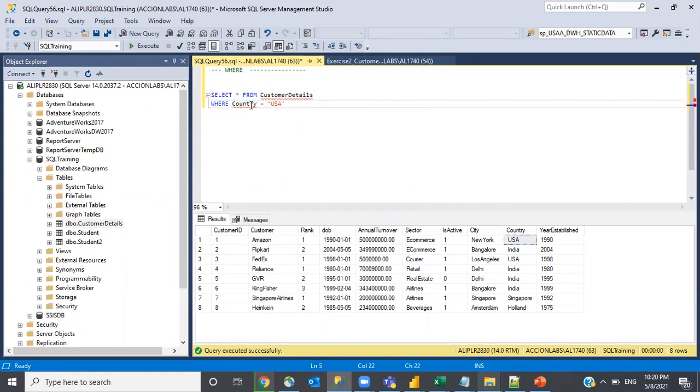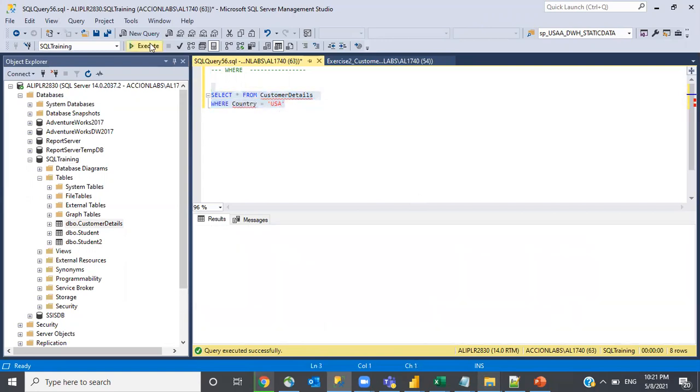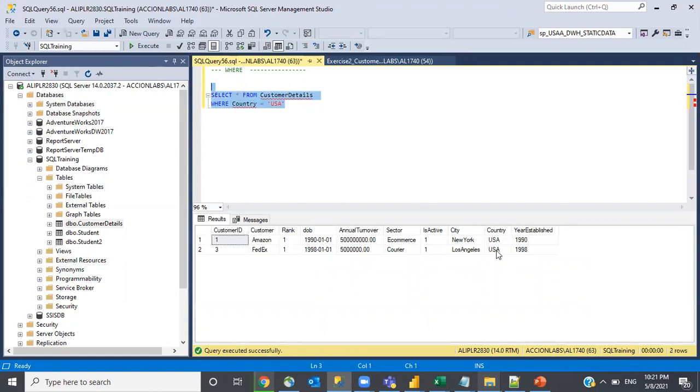Now remember one thing: when you are filtering country, you need to put the column name, equals to, and the data you want to filter. I want to filter only the USA, so I put it here, and it should be in single quotes. Remember, you need to put single quotes if it is a string. If it is an integer, then there is no need for single quotes. Now just select both these lines and click on execute. Now you see we are filtering only USA. So this is how you can use the WHERE clause.